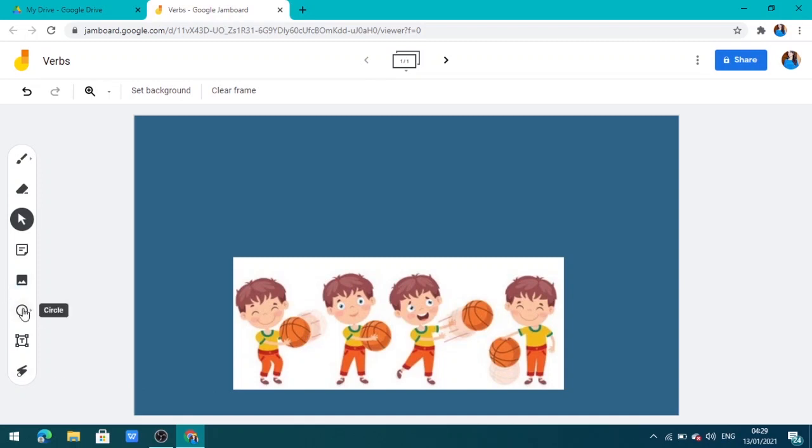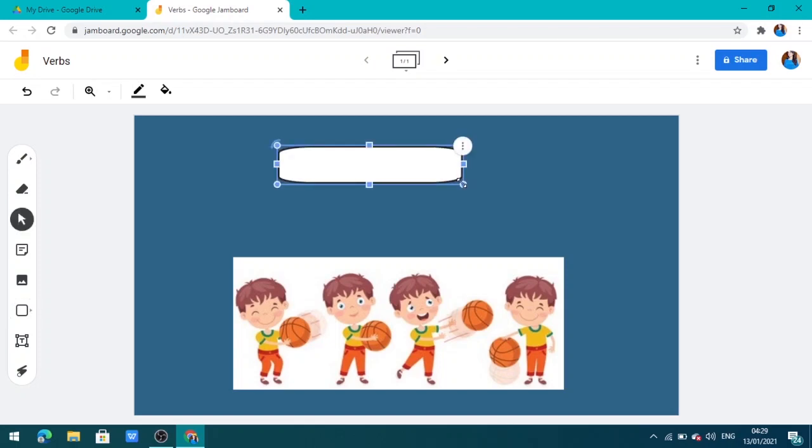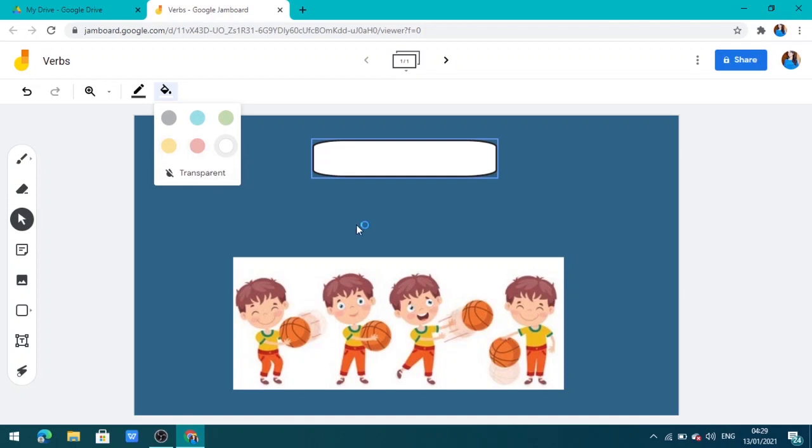The sixth option that comes up here is shapes. When you click on this shapes, you can find different shapes that you want. So I will select rounded rectangle, and then I can draw the shape. I am using it as a title of this activity. You can even fill colors in the shape.